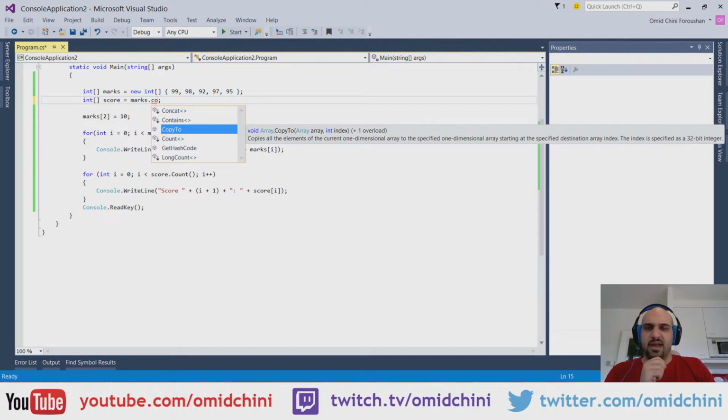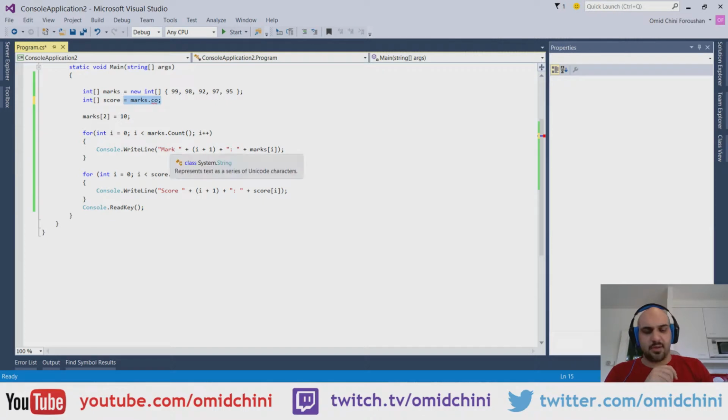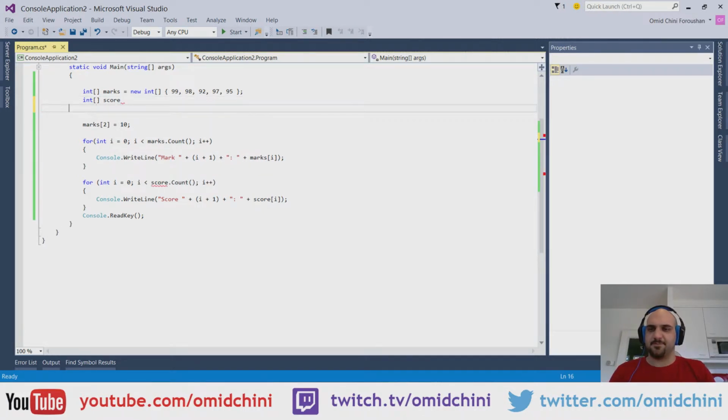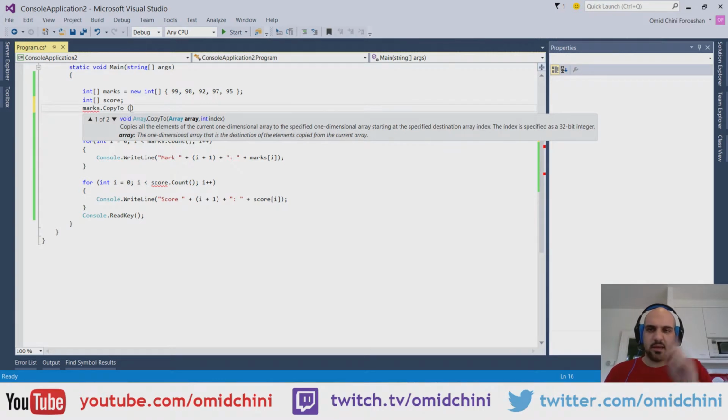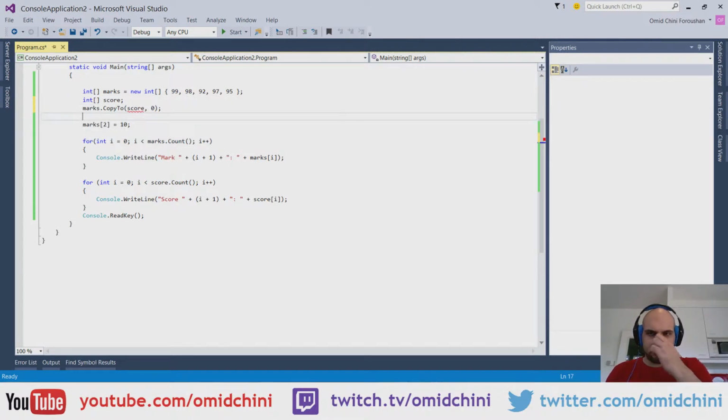this doesn't return anything. As you can see here, we have void, but it's trying to copy whatever is in marks into the array that I'm going to give in here, and it's going to start from the index I'm going to define. So in order to use it, it will probably be like this. Okay, let's see. I'm going to say marks.CopyTo. I want everything from marks copied into score. And I want to start from 0. Okay, let's see if this works.